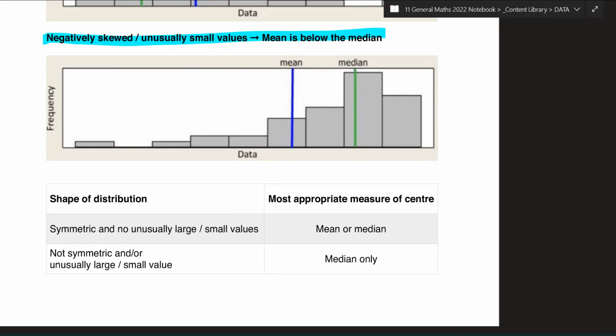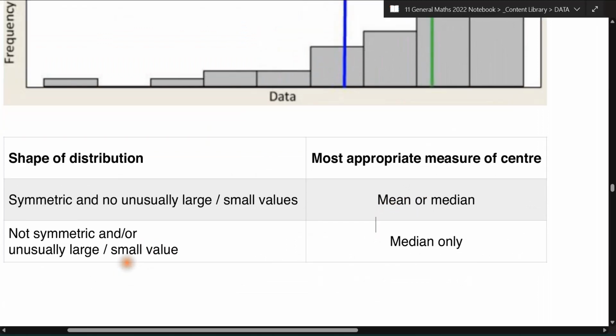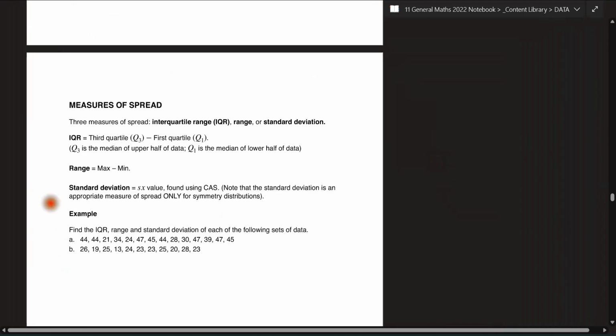If it's approximately symmetrical, you can use mean or median. Generally, I think the mean is better if it's symmetrical, but you can use either. But again, if it's skewed, not symmetric, then we use the median. Just keep that in mind when we ask you that question.